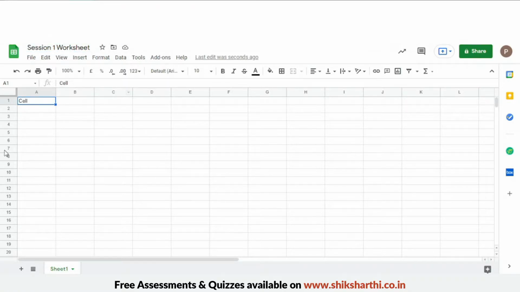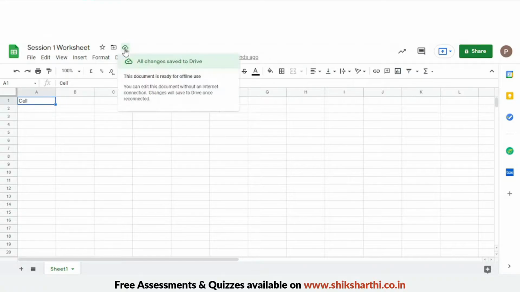Whenever you make any change in your worksheet, it gets saved directly into your Drive, so you don't have to fear that your work might get lost.